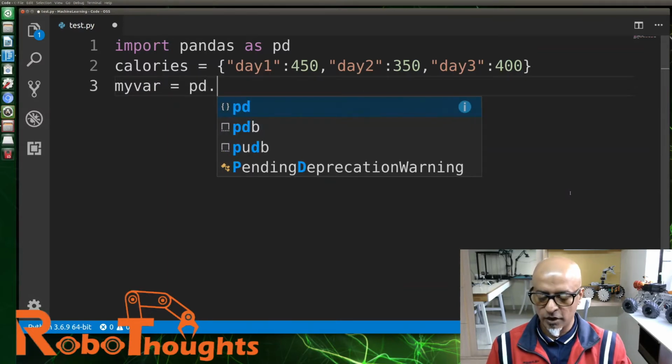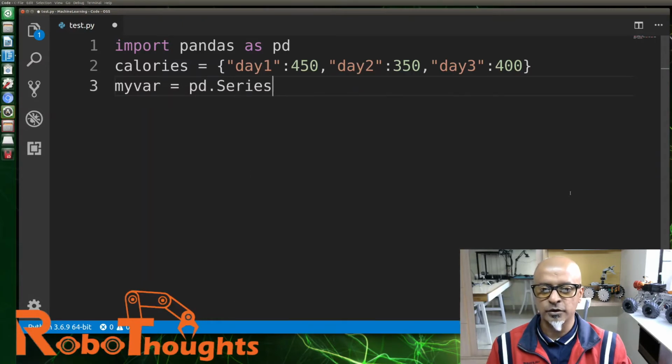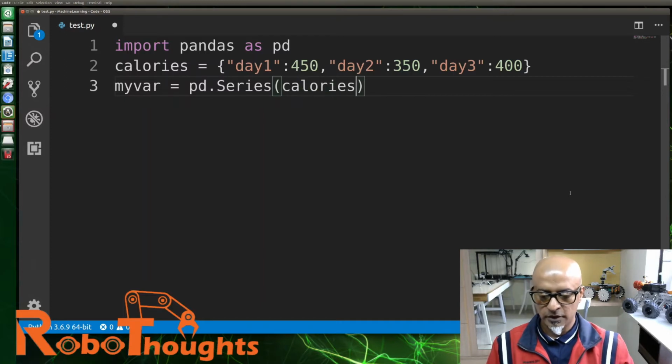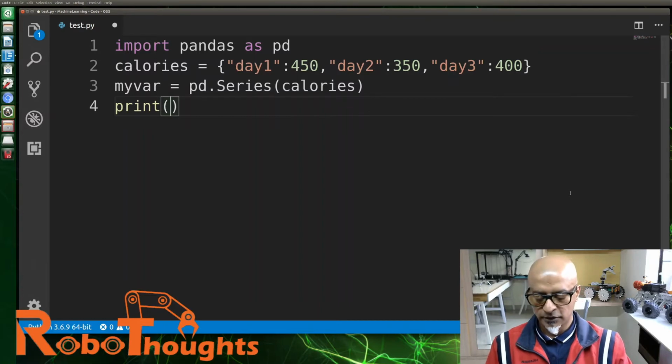Now in this variable, what we need to do is, my variable equals pandas pd dot series. There you go, you get it in the drop down, series, and then you have to specify what is there in that particular series, that is calories, okay, and then you can print my variable.